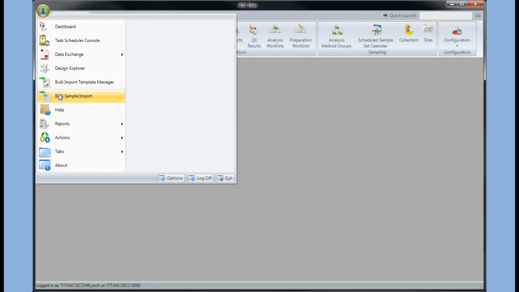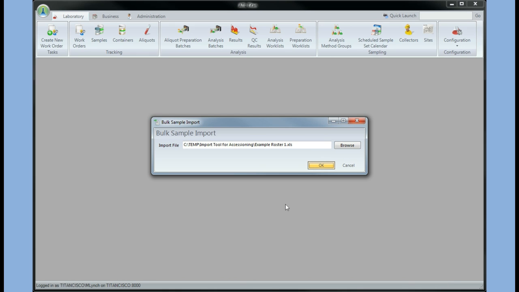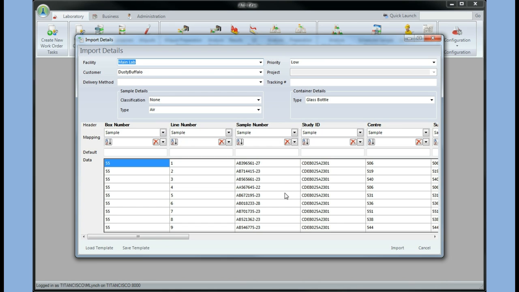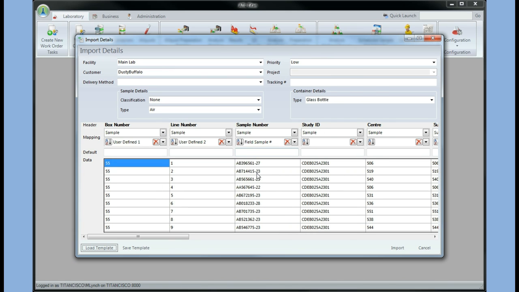I'm going to go back to that bulk sample import. I'm going to browse for the file I want to import. Click OK. It's going to load that data into my system. And now let's say I want to load a template. Let's say I've already gotten this file many different times and it's just another one coming in. So I'm going to go to load template. Let's say it's that top one.